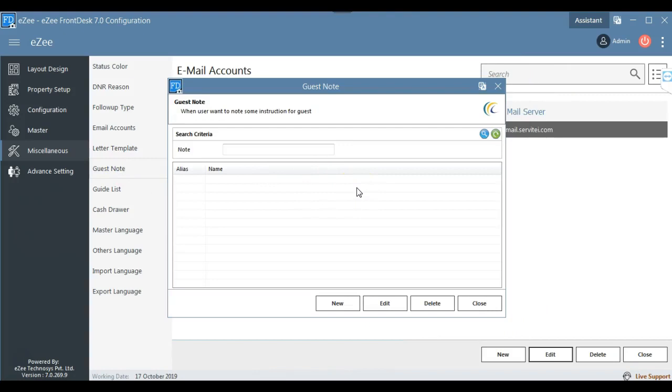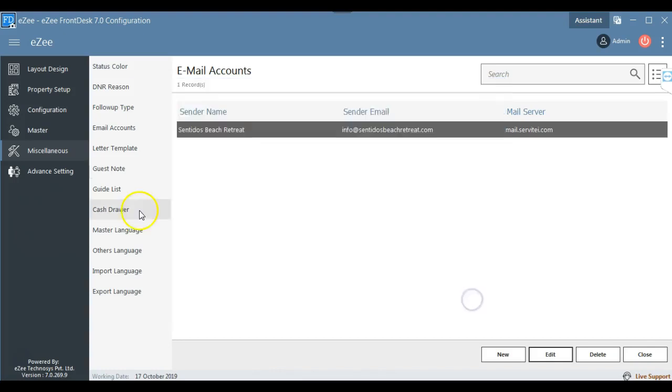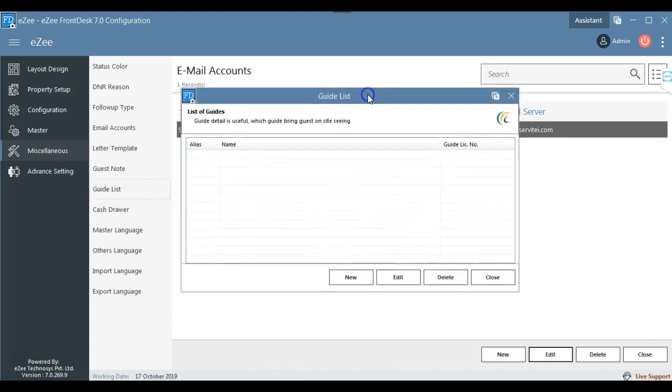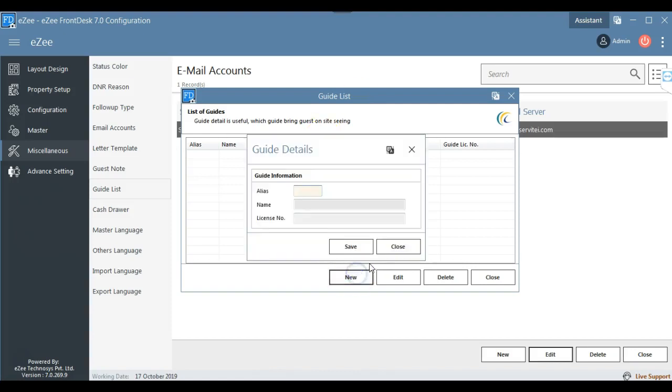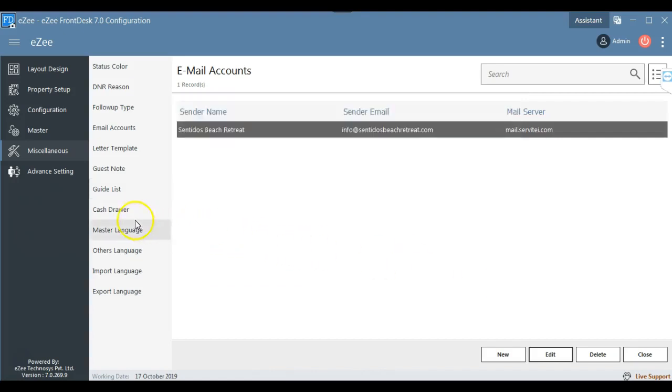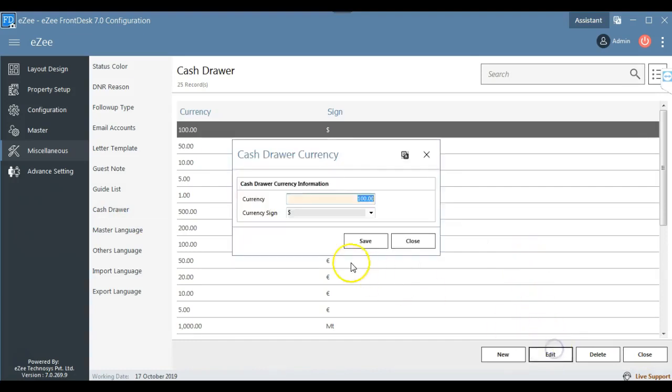Now guest note is there. If you want to add some instruction for guests, then you can add it from here. Guide list is there. If there are a few guides you are providing at your hotel who will take your guests to other places for sightseeing, then you can define those from here. You can add the name, their license and save it. These are the cash drawer settings, like currency and currency sign.